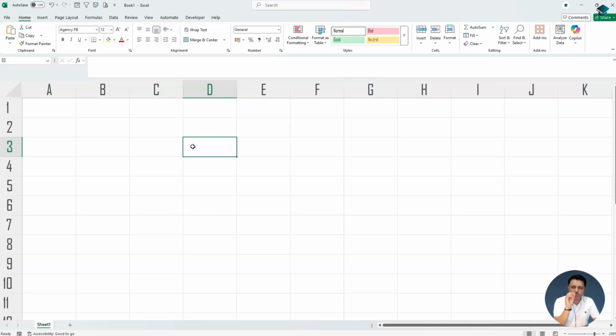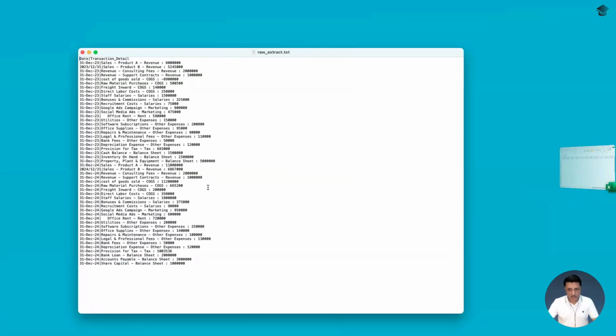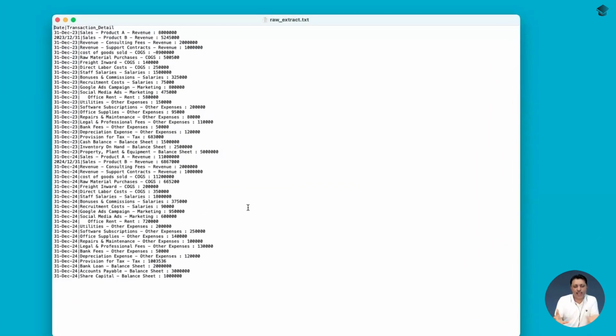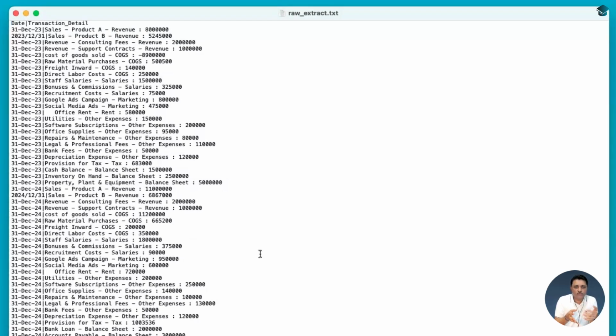So I will show you a small abstract for your purposes, of how this kind of data looks. I've captured a small summary trial balance data. See, it looks like this. I hope you're able to see the screen. Because this is text-based, I doubt whether I'll be able to show it big.